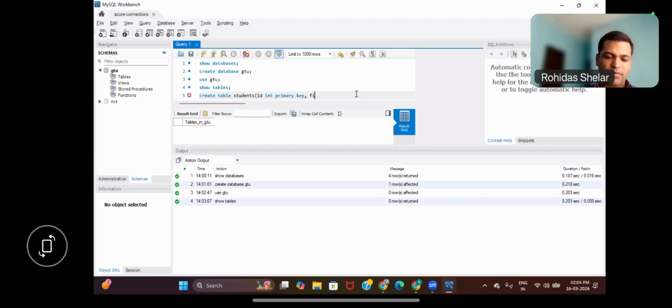Now we can write the first name varchar. This is the data type. You can write any size. A constraint is optional here, but I can write not null, and then here I can write last name.